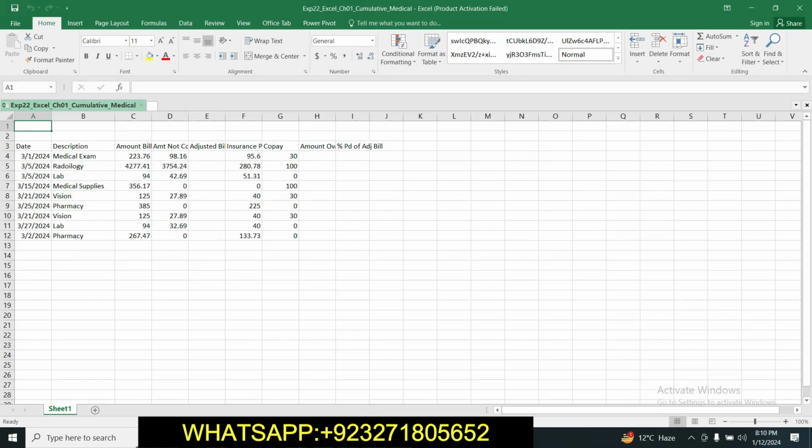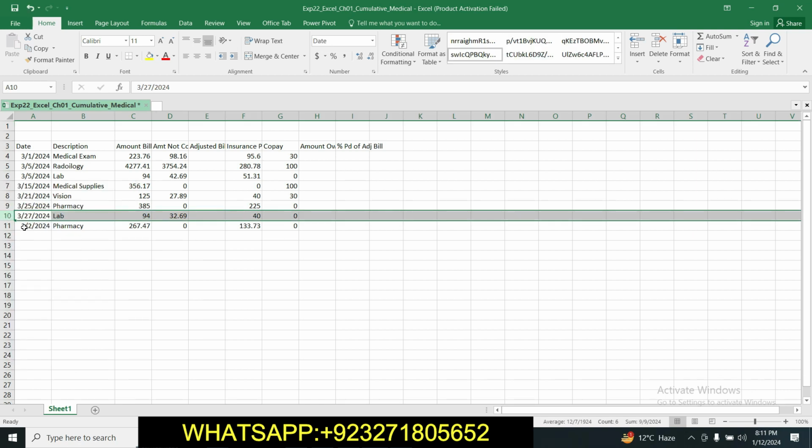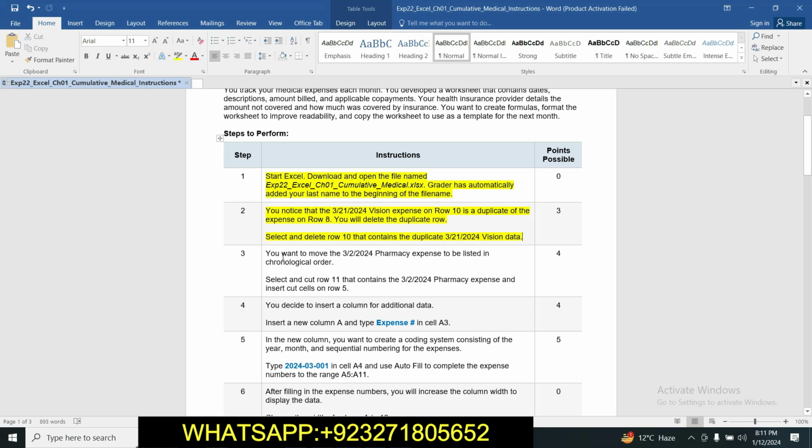Move to the Excel workbook. We will select row 10, right click on it and click delete. It will delete row 10, which had the duplicate data. Move to step number 3.